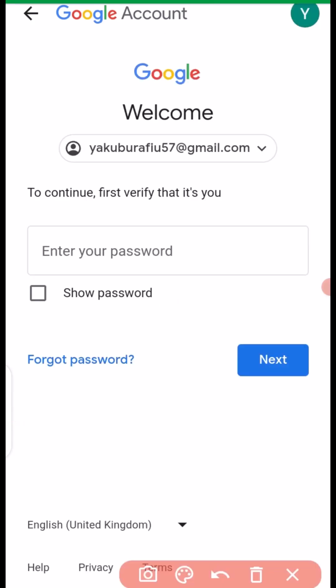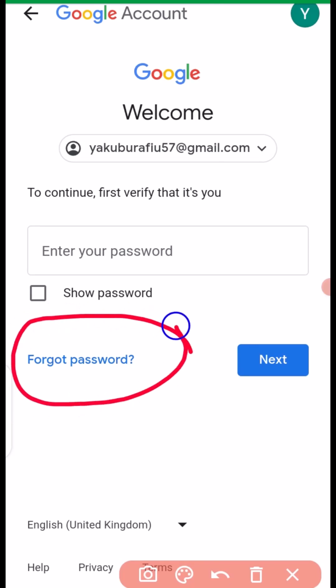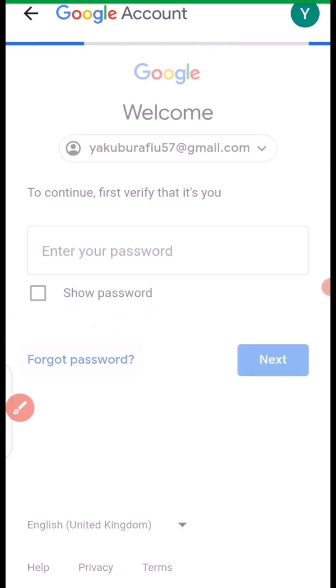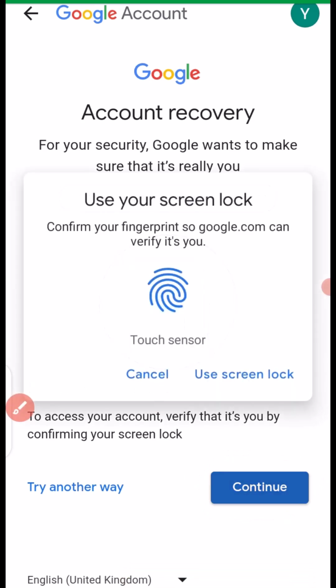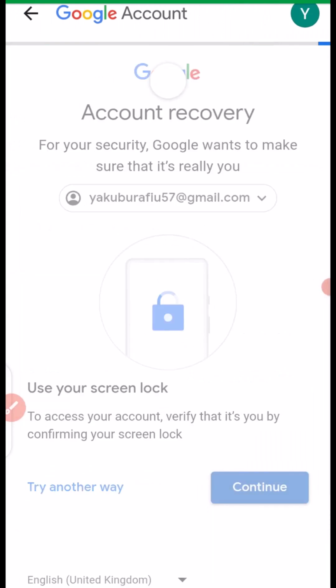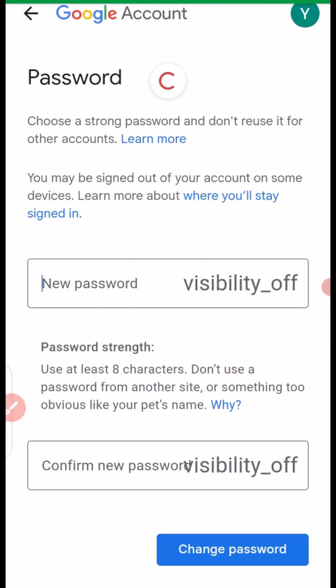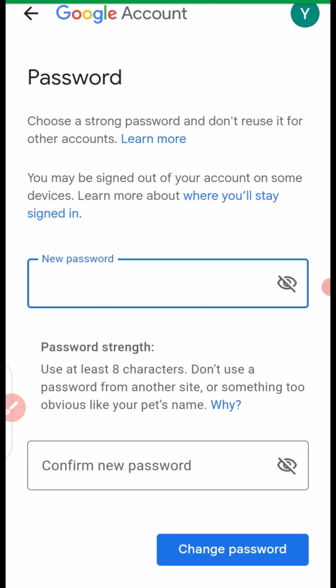Then right here, make sure you click on forgot password. Then right here, click on continue to unlock your phone screen. Then unlock your phone screen. After unlocking your phone security, it takes you right here. Then enter your new password.